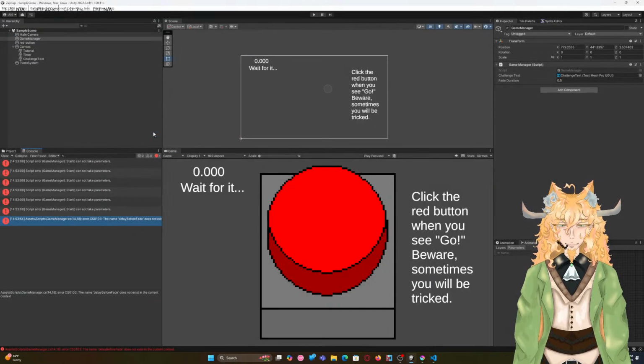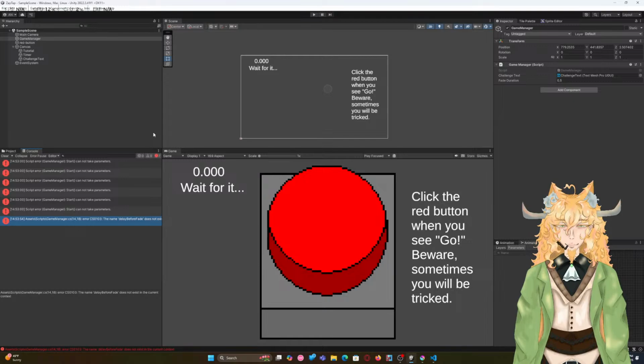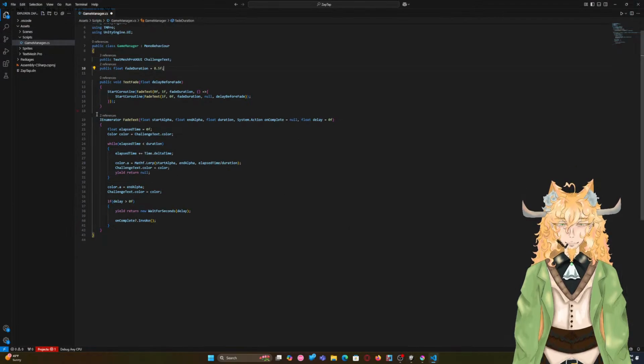Well, I guess I don't understand a good majority of the code. Like, that IEnumerator down here, I don't necessarily understand.